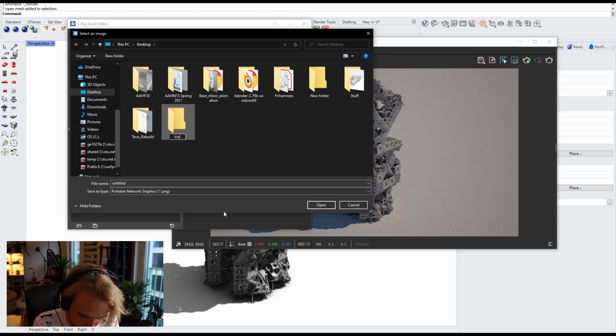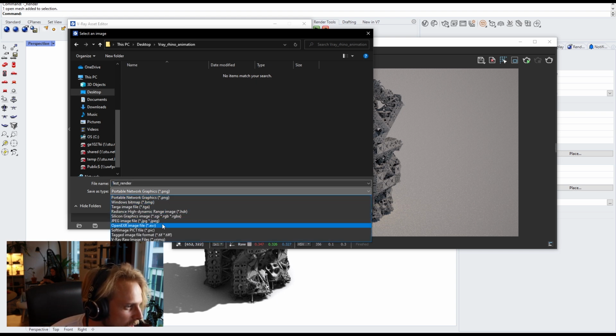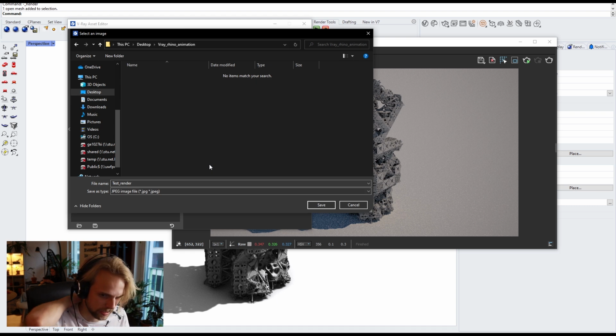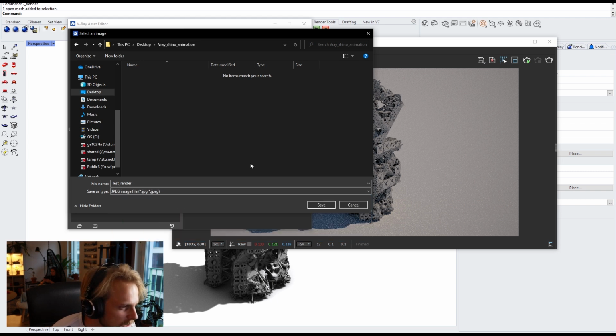So I'll call it Vray Rhino animation, like that. And I'll just say title or test render. And I will choose JPEG because I don't care about any other format for something like this. I would be using EXR for fancy renders because then you can change more things in Photoshop. But for this, I will just use JPEG.